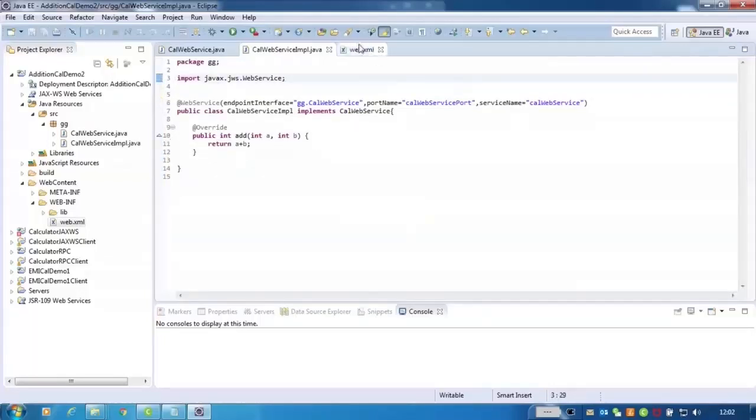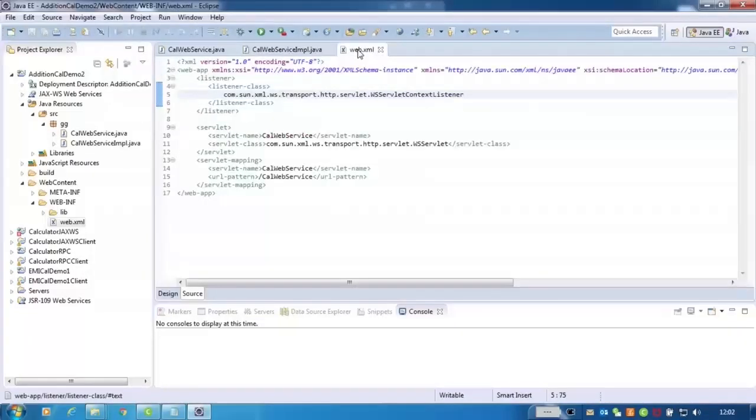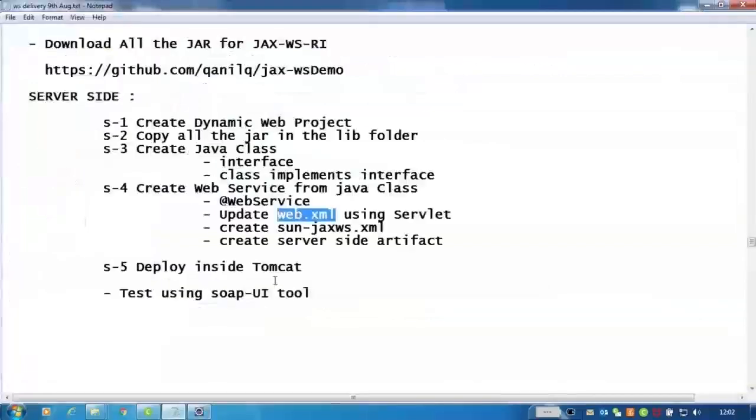And right, okay. So this is done for both. Okay, the web.xml part is done. This is done. Update web.xml. This is done.